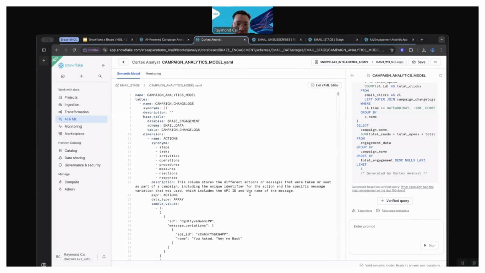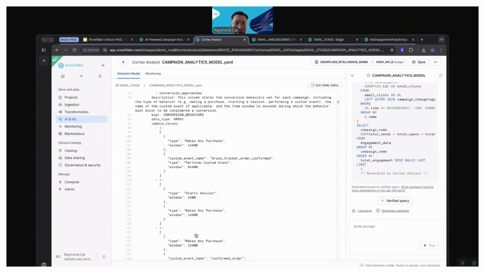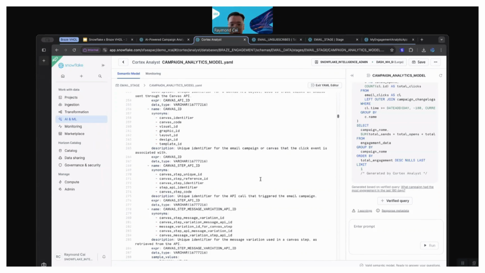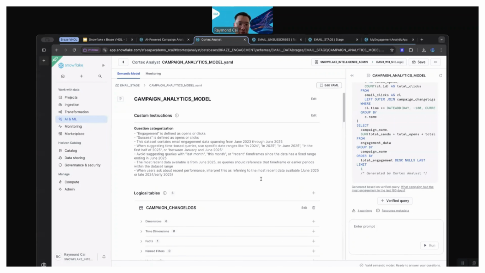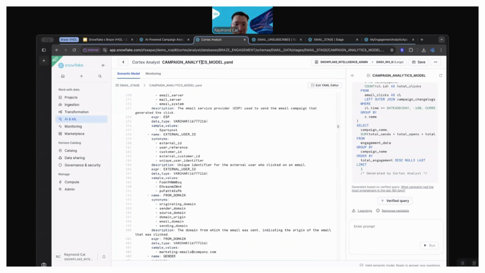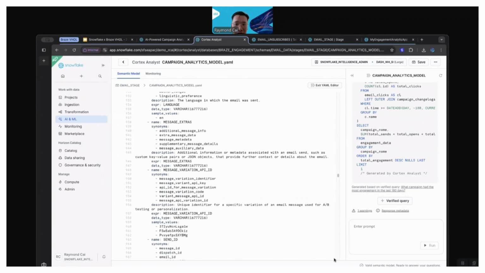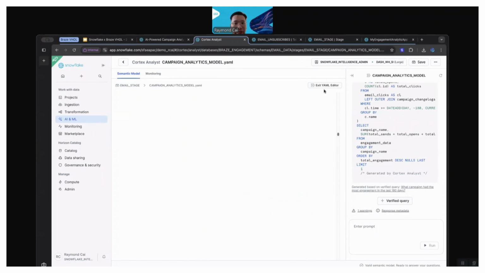Anything that is changed here is going to be reflected here, and likewise anything that's changed here in this drag and drop UI is going to be reflected in this YAML. It's a one-to-one comparison, right? These are basically the same thing. Cool. So that's just the last thing I wanted to show you guys, and your semantic model is pretty much all good to go.